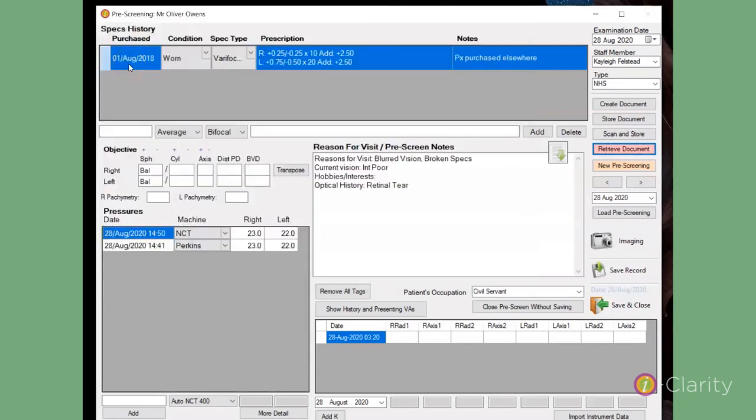Whenever you access the pre-screen form, the system displays the most recent record. When you want to create a new record, click the New Prescreening button. The Load Prescreening button allows you to load a previous pre-screen record. Select the date of the record you want to display from the drop-down list above the button, and then click on Load Prescreening.